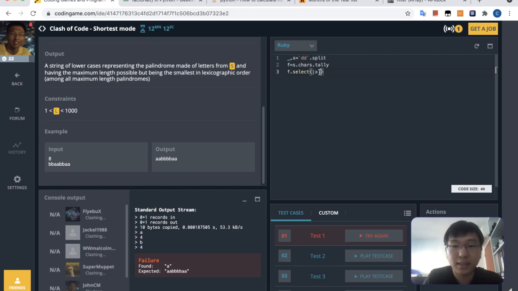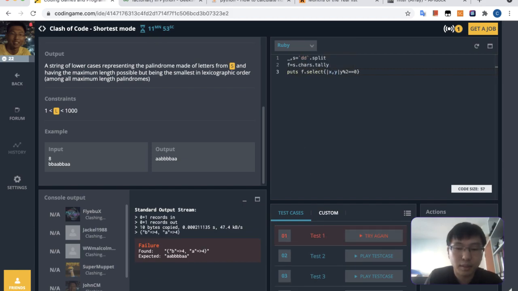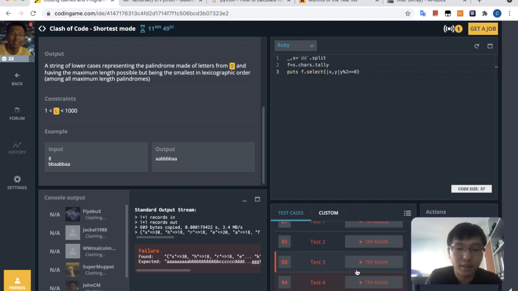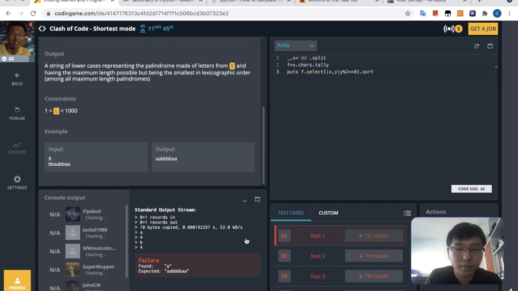Okay, so in this tally there's x, y. So x, y, y dot y. What do I select? I select those that are even. Let's see. Yeah, this will do it. That's all that's even, right? Okay, then I'll sort them.